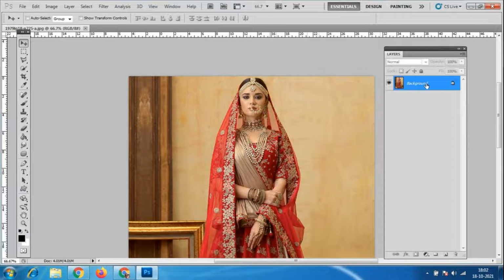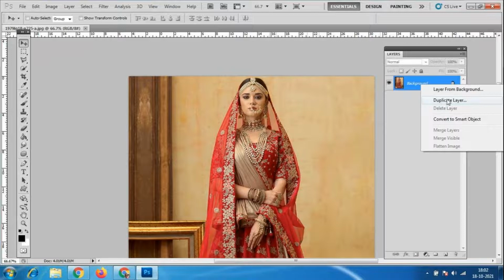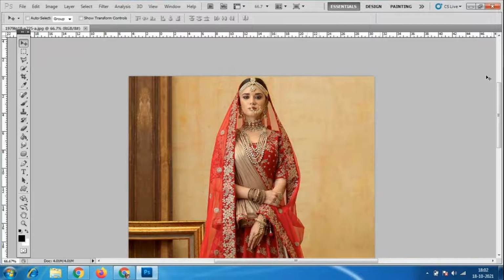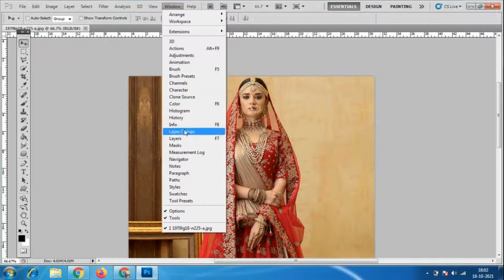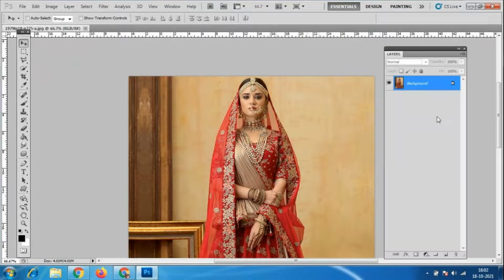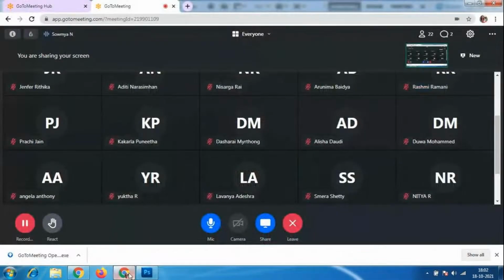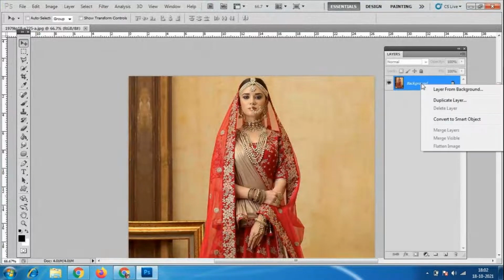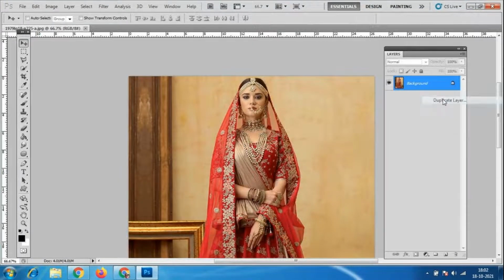I'll go to this layer and right click on it. There is an option called duplicate layer. You always know how to take a duplicate copy of the layer. This is the background layer. How do you get the layers panel? Go to Window, there is an option called Layers, otherwise you can use F7. Right click on the layer, choose duplicate layer, so I'm taking the duplicate layer.